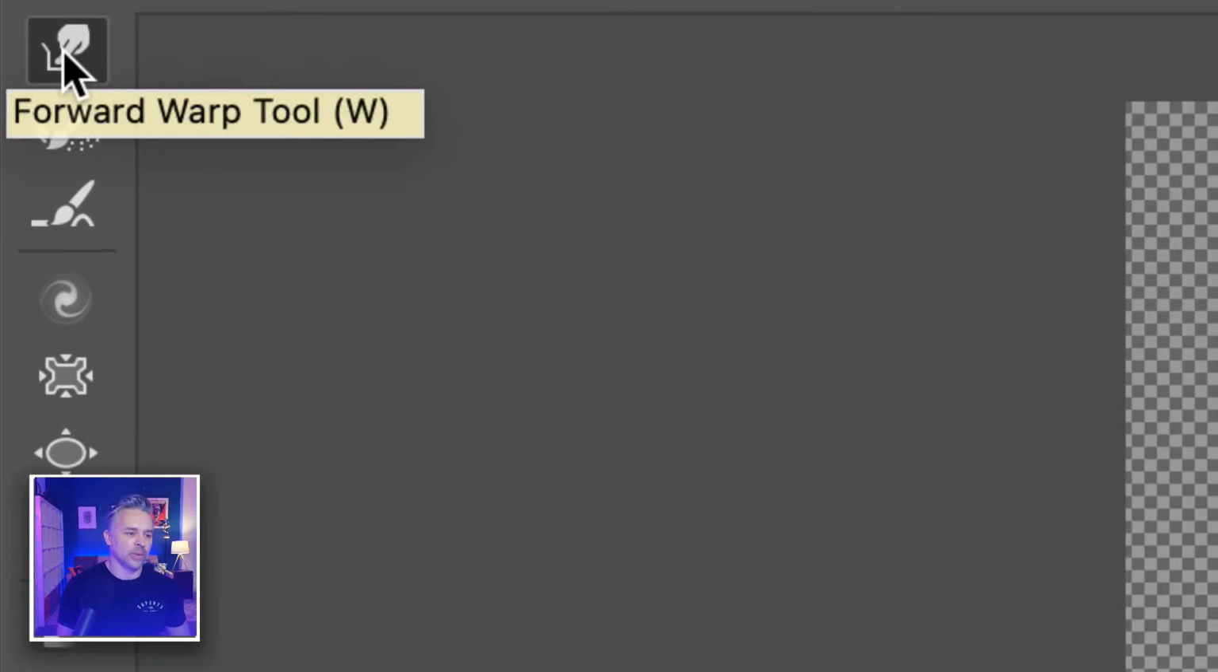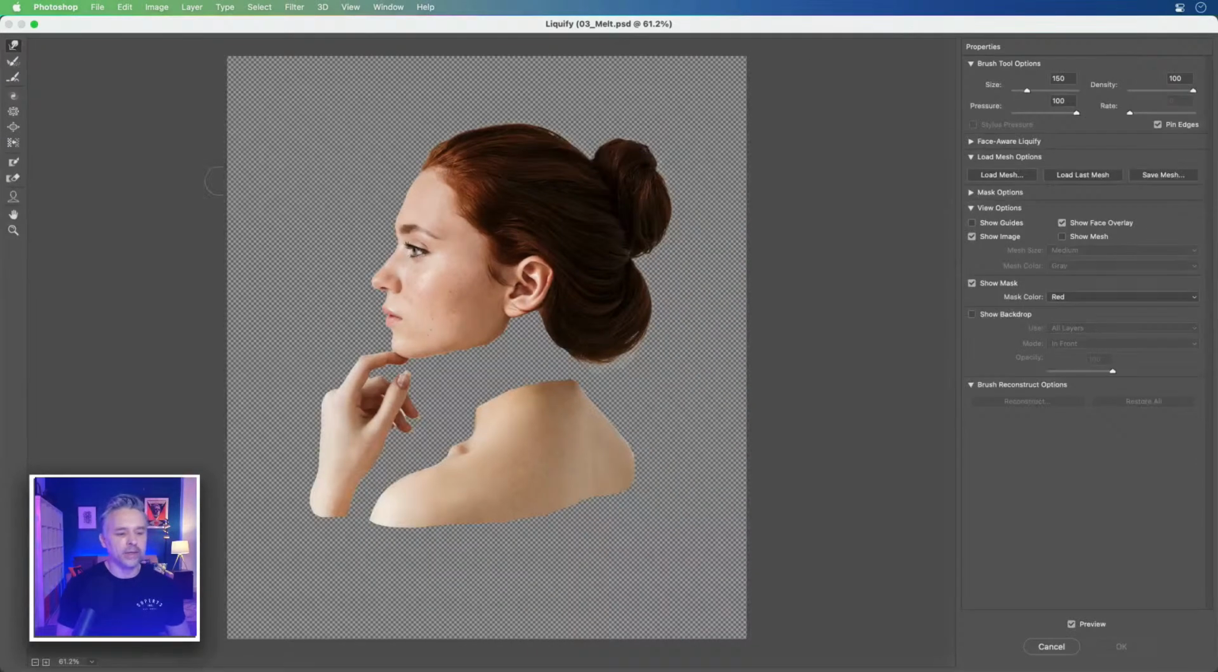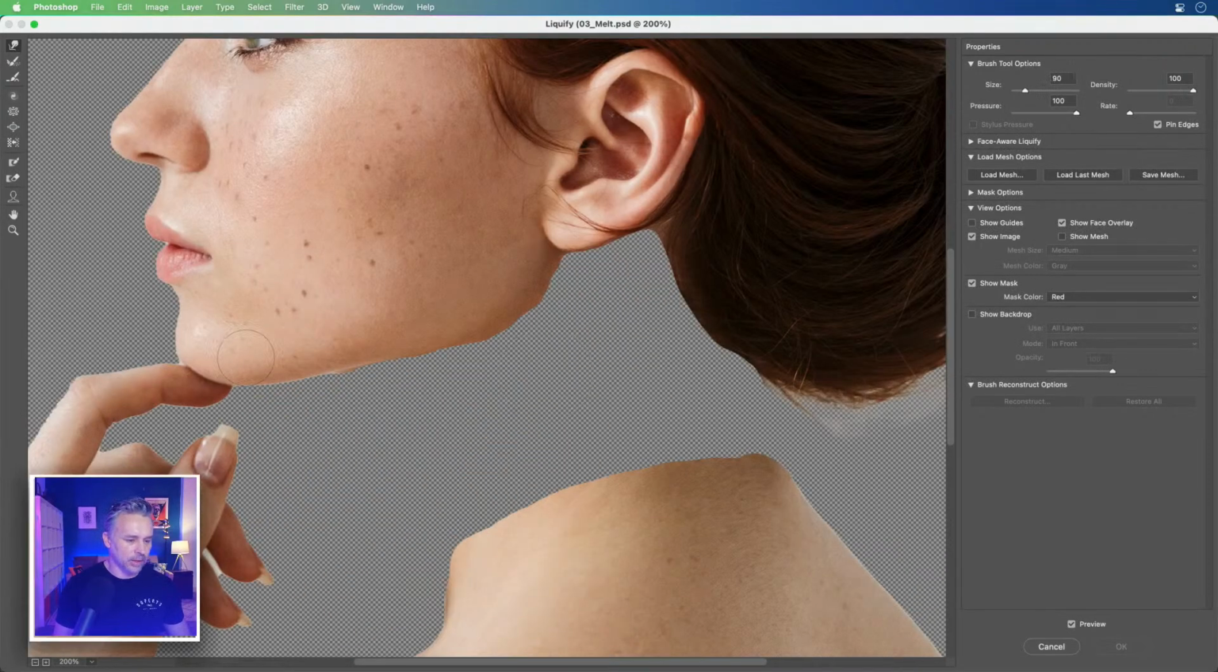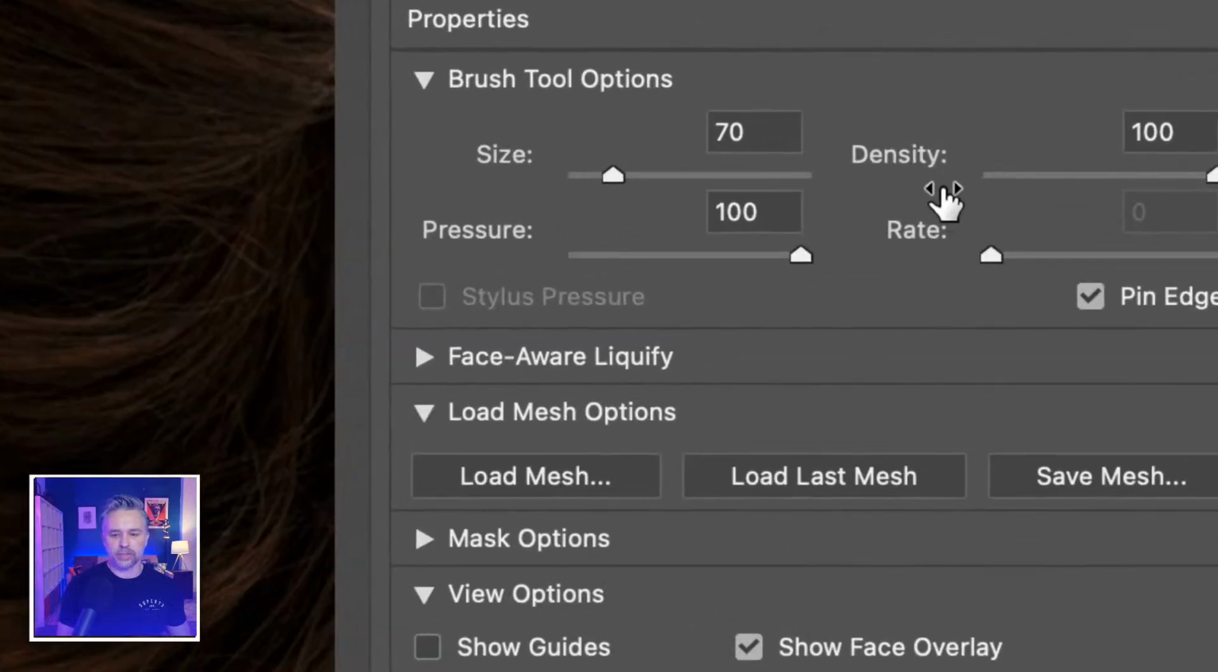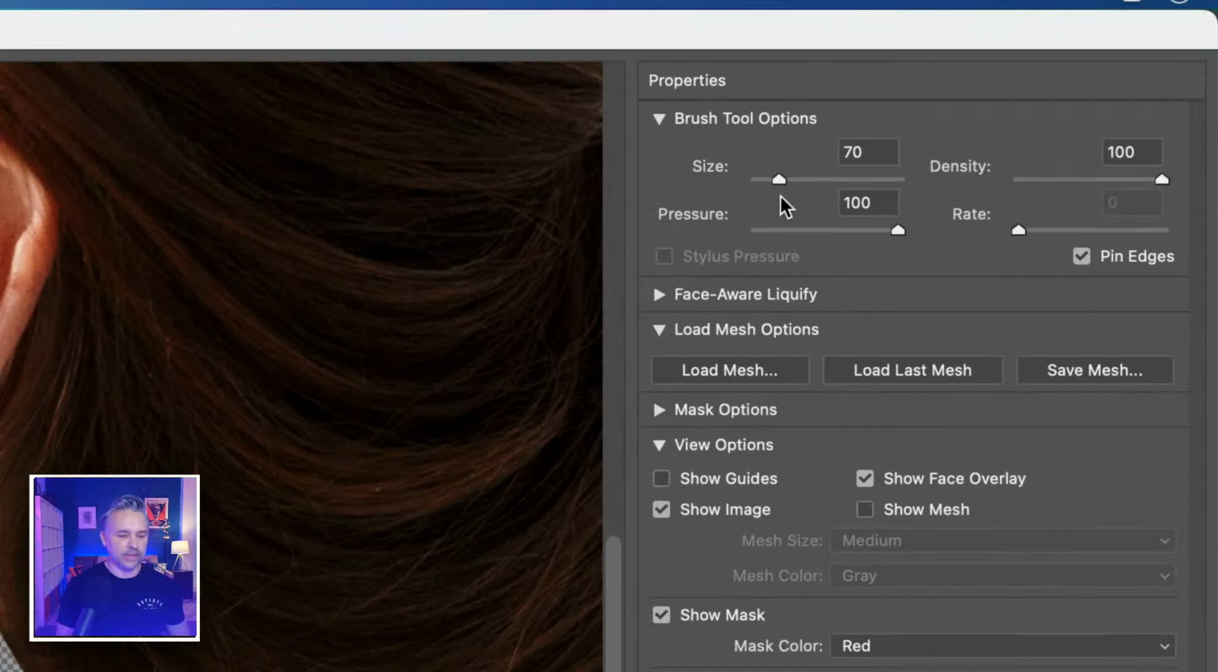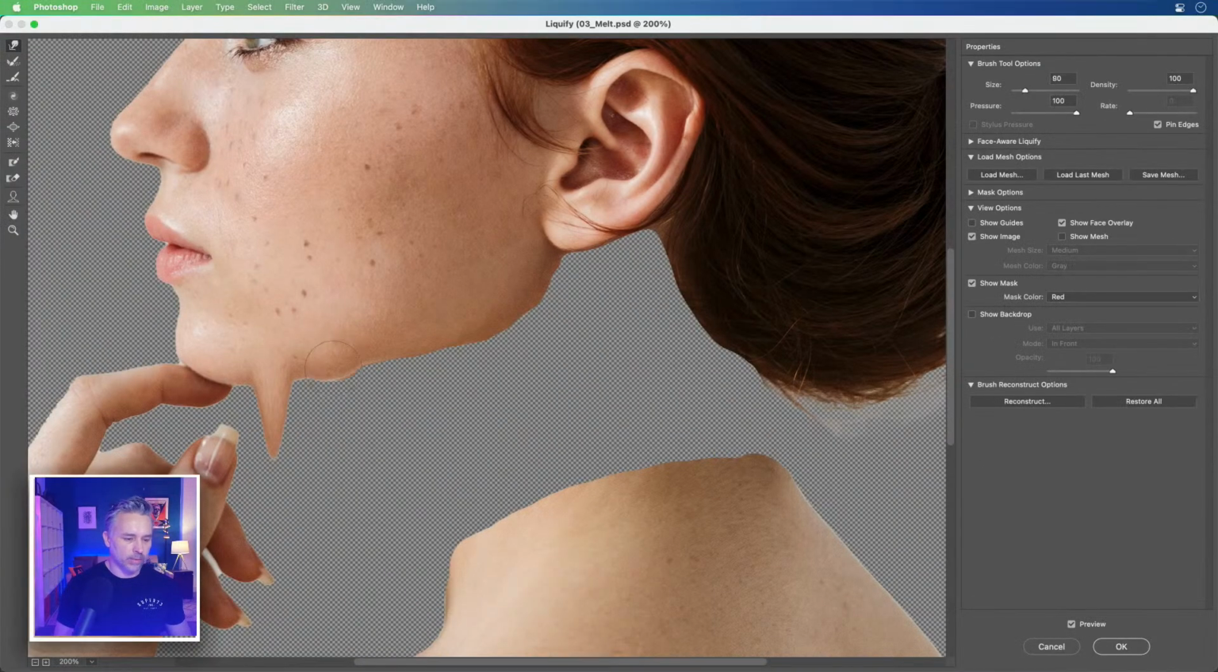I don't know what makes it forward, by the way, because it should just be called the warp tool. But I'm not the one that makes up the tools. Let's go in here and start to pull down. We'll keep an eye on the brush tool options right up here: the density, how dense it is, the pressure is cranked up, and the size at a medium. We'll be able to control those later. But we'll just pull down like that.